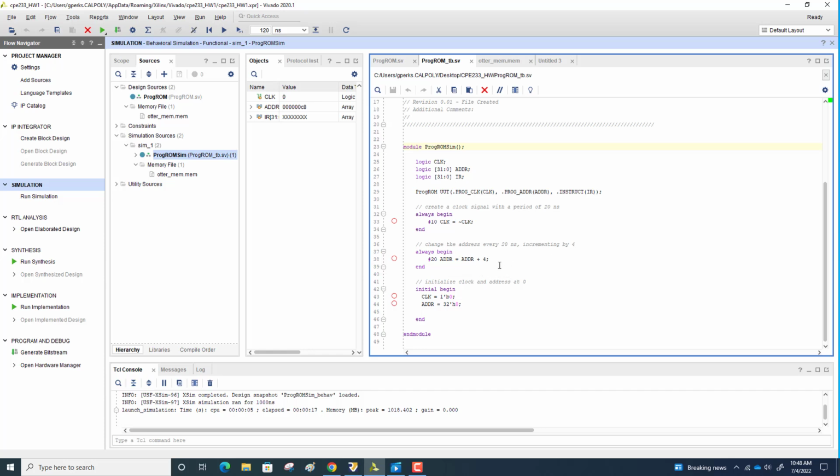All right, so that's why we're incrementing the address by 4 in this part of the code: every 4th address is an instruction, starting at 0. And then this part of the code just initializes the clock and the address to 0.